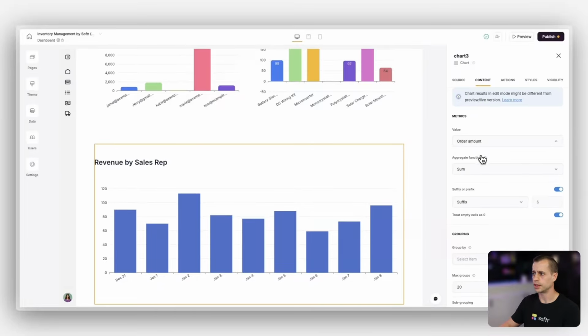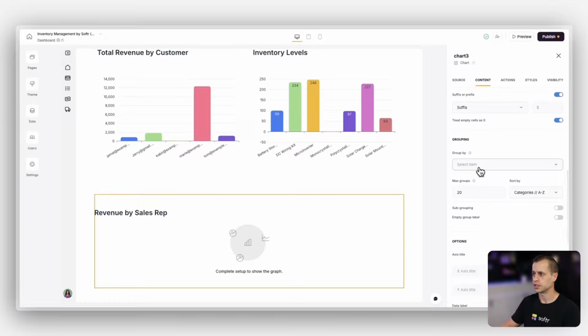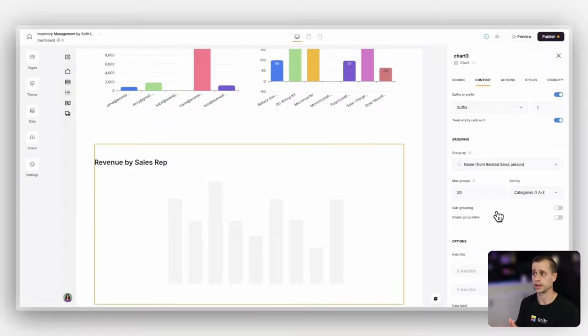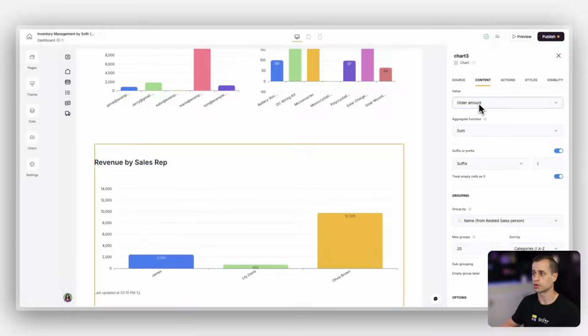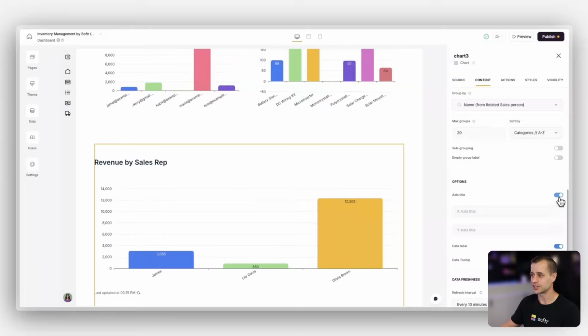Then we'll do order amount. We'll keep the sum for the aggregate function. And then we'll go down here and we'll go to our sales by name by related salesperson to group that by. So now it's going to group all of the order amounts into each of the salespeople. And right away, we can see that Olivia is our highest performer, and they've generated over $12,000 of sales. Good job, Olivia.